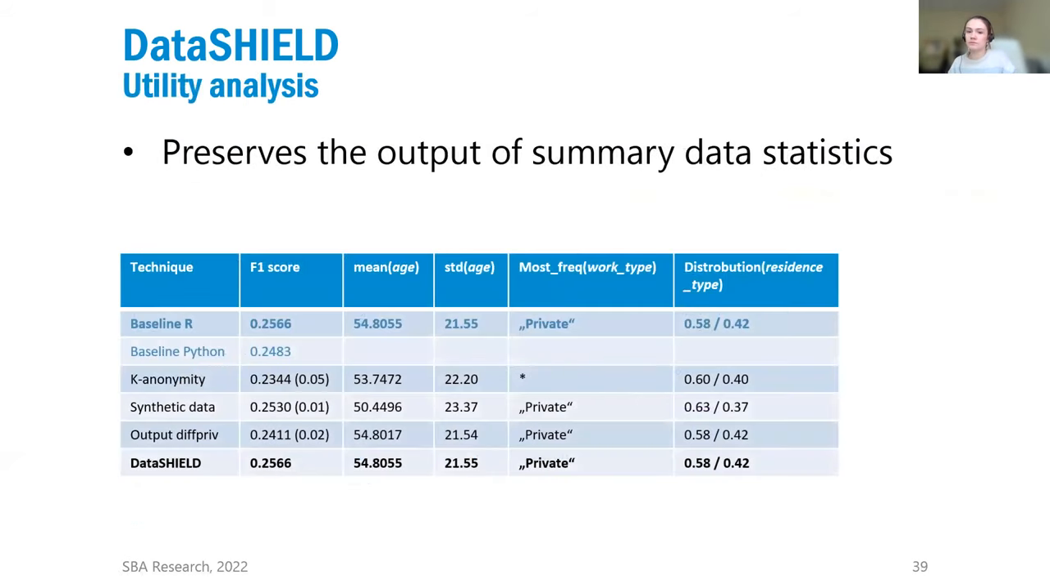You saw that DataSHIELD functions are, in fact, R functions that return the true output, what the baseline R would output if these functions are allowed to be computed. So if there's enough data to compute on. There is no noise added, there are no modifications on data whatsoever. And this means that the utility of data will be preserved. And this is one of the advantages of such an approach compared to what we had before with data modifying techniques such as anonymization and synthetic data or differential privacy.